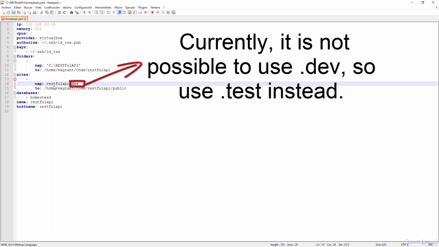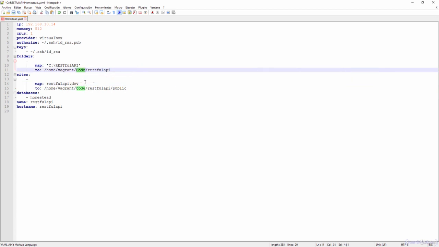Now, after Homestead 5.1, these directories changed a little. Now, I think that the code directory is not completely necessary, so we can remove this to have a very short path to our virtual machine or the code inside our virtual machine.